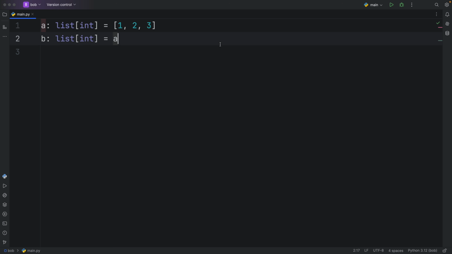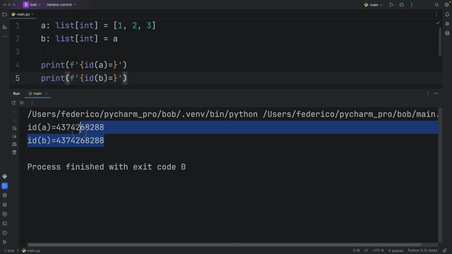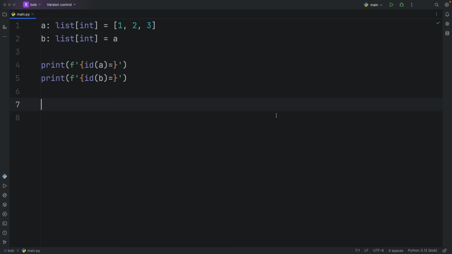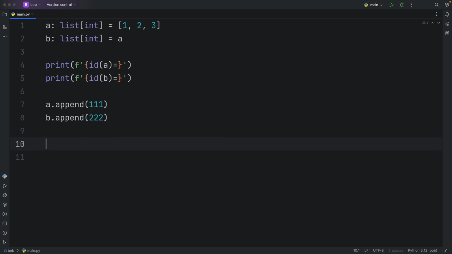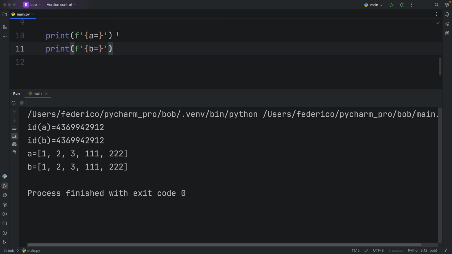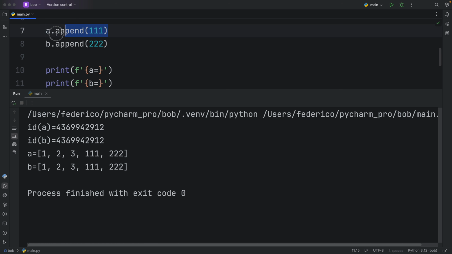And we can actually verify that by printing the IDs of both of these. You'll see that these are exactly the same. And that also means that if we were to modify these lists, both of them are going to modify the exact same list. And we can demonstrate that by printing both A and B. As you can see, first we added 111 to list A, and then we added 222 to list B. But since they both pointed to the exact same list in memory, it updated both of them.